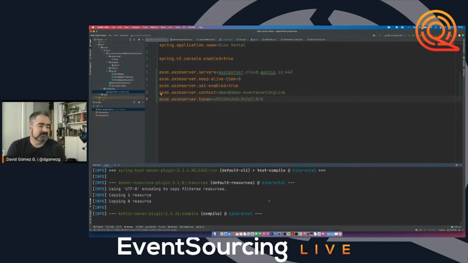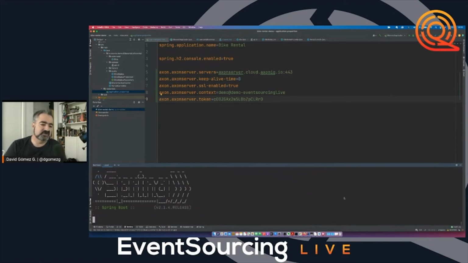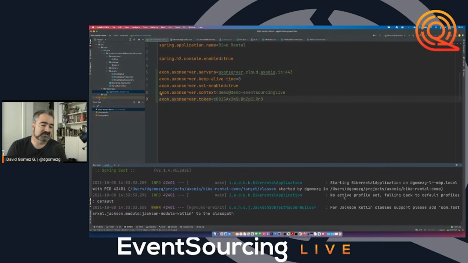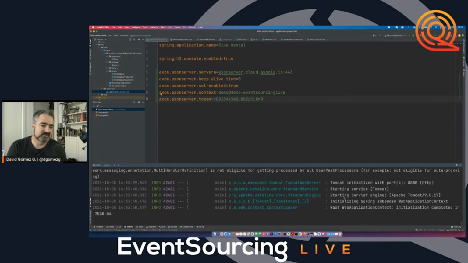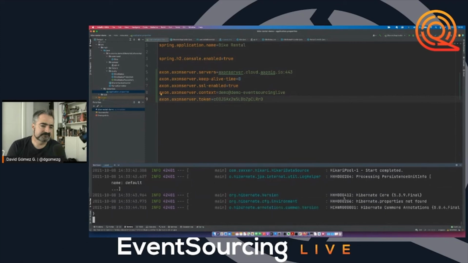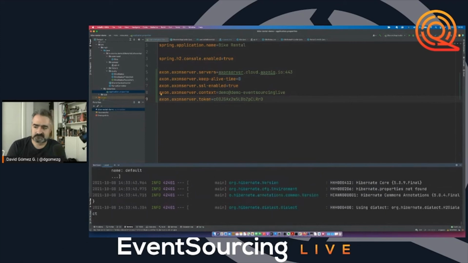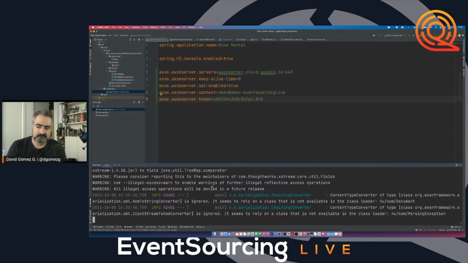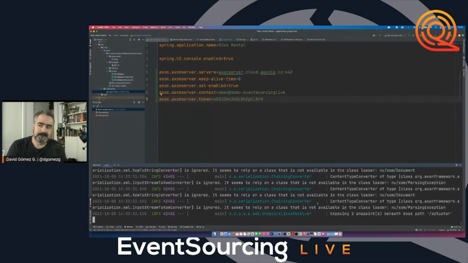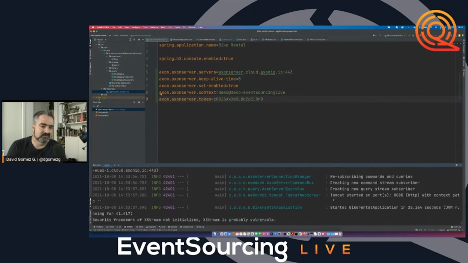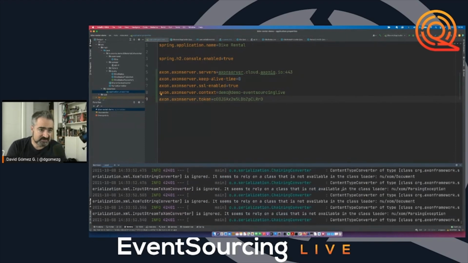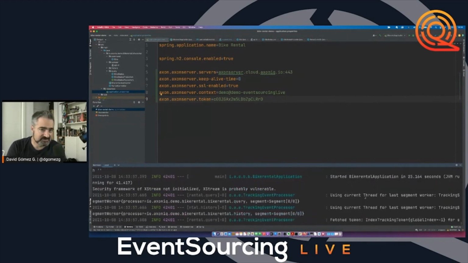And now, after the application starts, we will see that the Axon framework is connecting to the external Axon server in our cloud. Let's wait for that message to come up. Just a little bit more, and now we should see here at some point. I think I missed the.